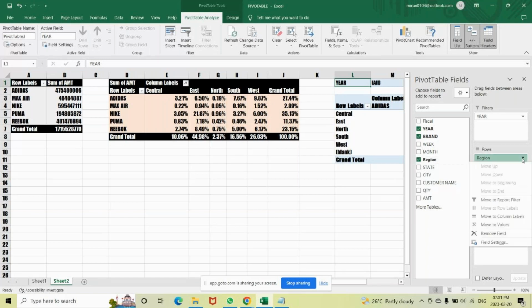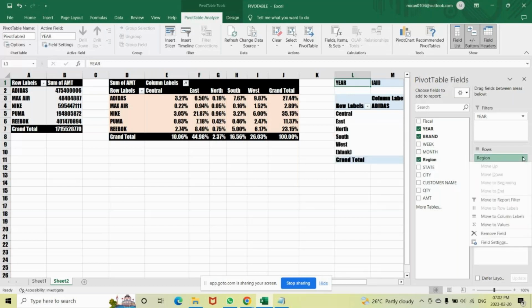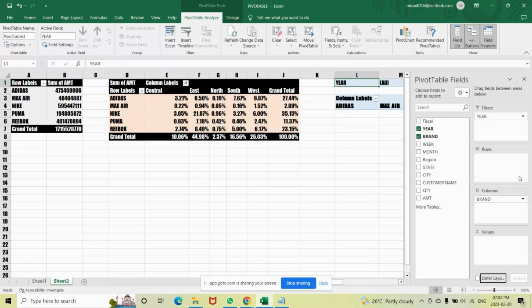I don't want this region. If I don't want this region, you just drag and remove it back. Okay. If you are not able to remove this region, then just click on this arrow mark, Remove field. If you do, it will get removed. So brand I have, then I'll select this total amount, or this time we will select the quantity. I'm selecting here the quantity, sum of quantity.